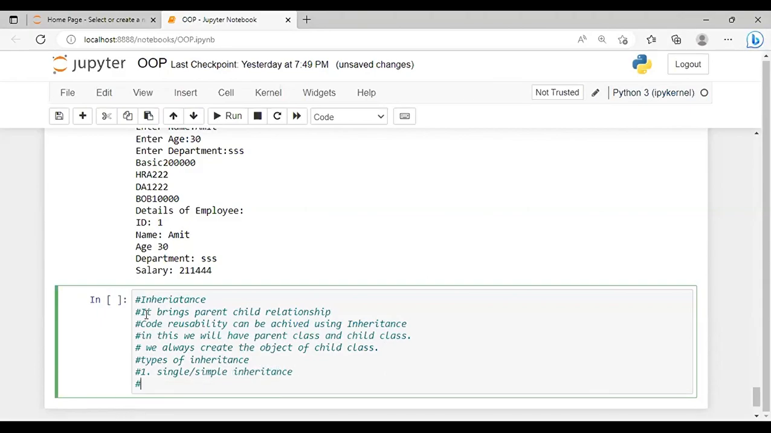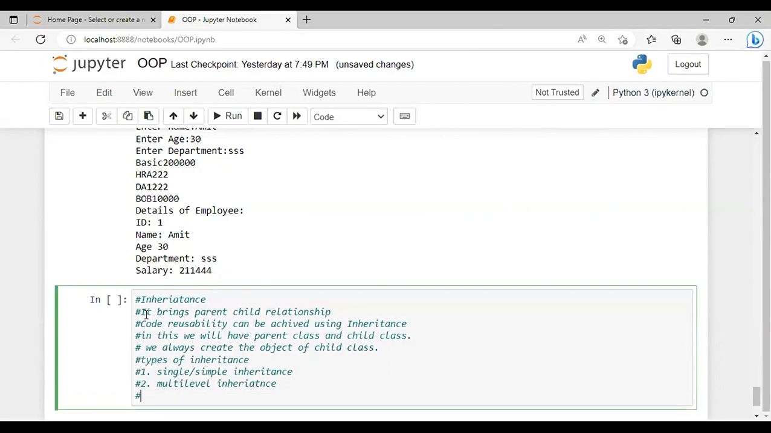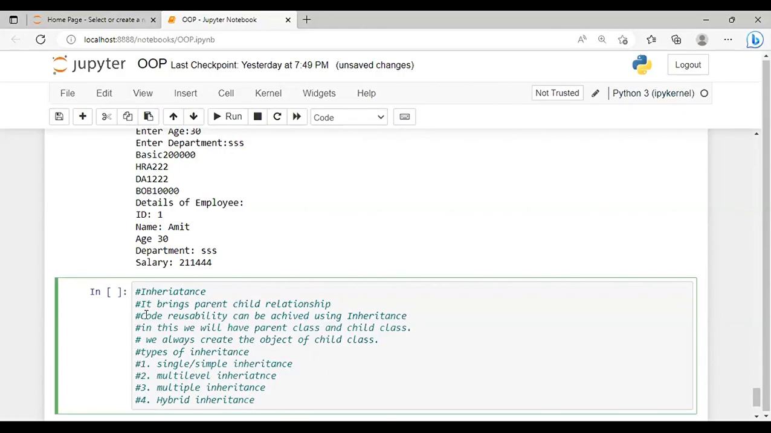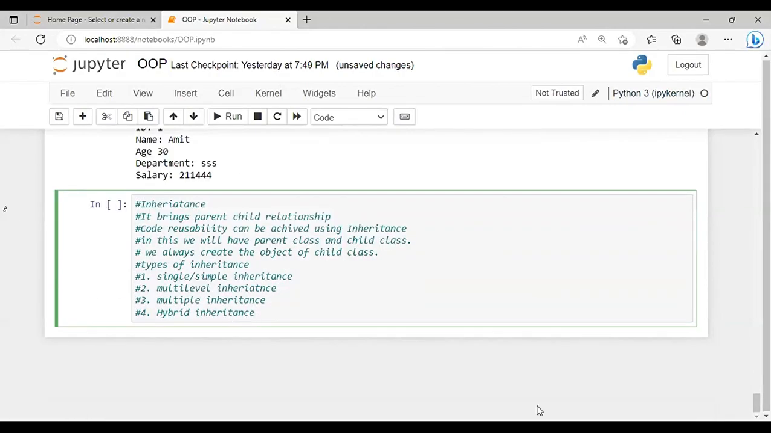Okay, then the second one is multi-level inheritance. The third one is multiple inheritance. The next one is hybrid inheritance. Hierarchical inheritance and other inheritance types are there, but these are the important ones.